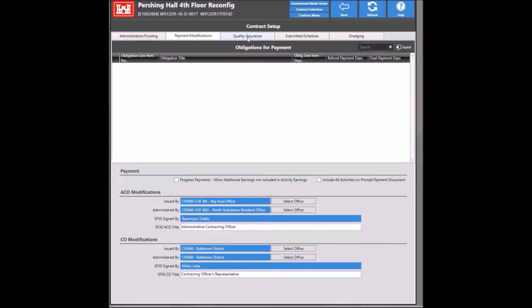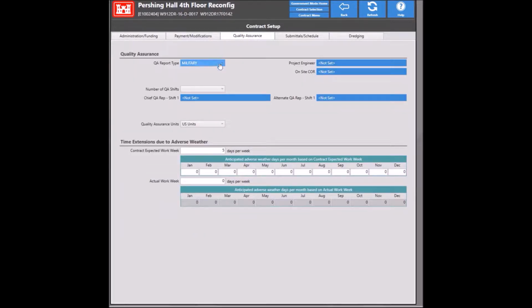Next, we'll go over to the Quality Assurance tab, and we'll need to set the project engineer, the COR, and the QA rep's name.